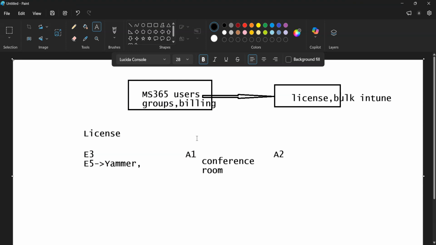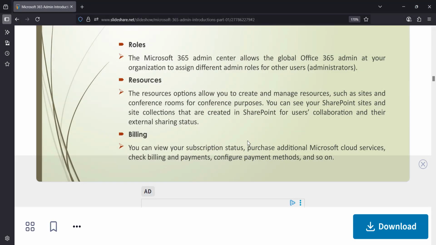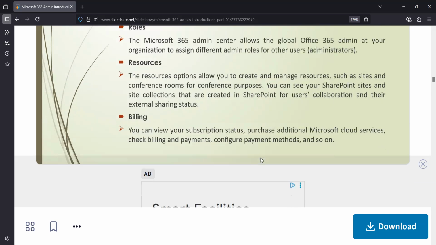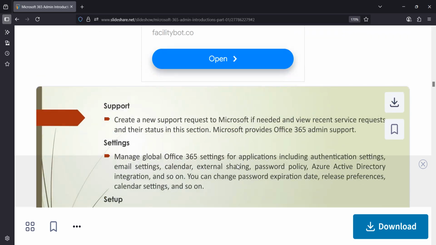These resource options can be managed by means of SharePoint, meaning SharePoint sites also. Suppose A1 has shared a specific file. A2 can also see those files there if the permissions are granted for the users. This is SharePoint. You can understand the spelling part. This is the correct SharePoint spelling.